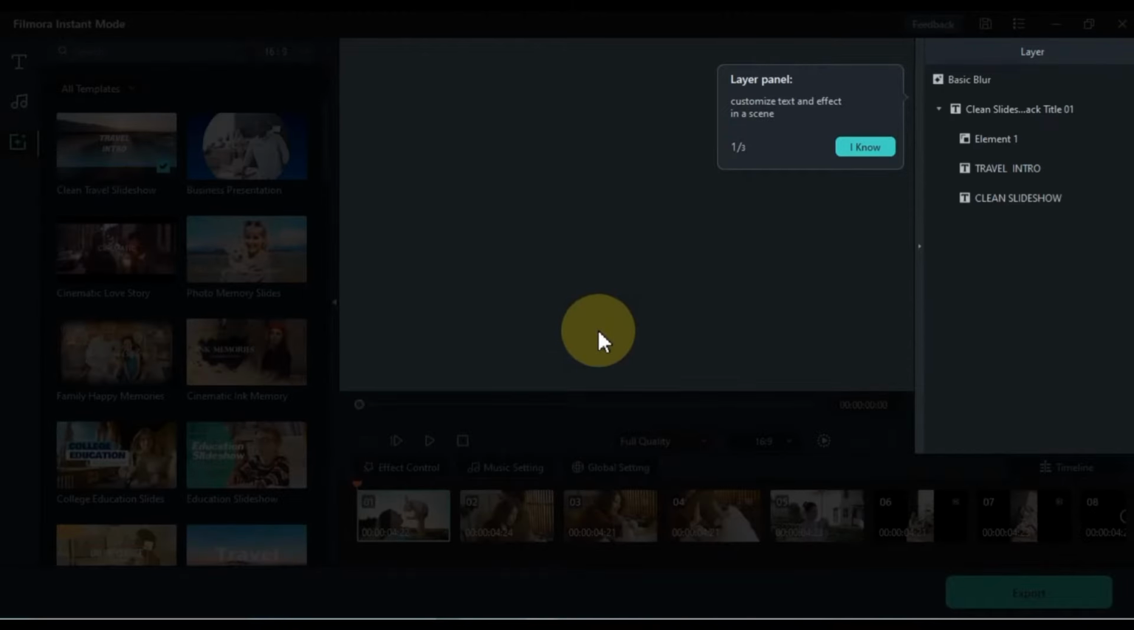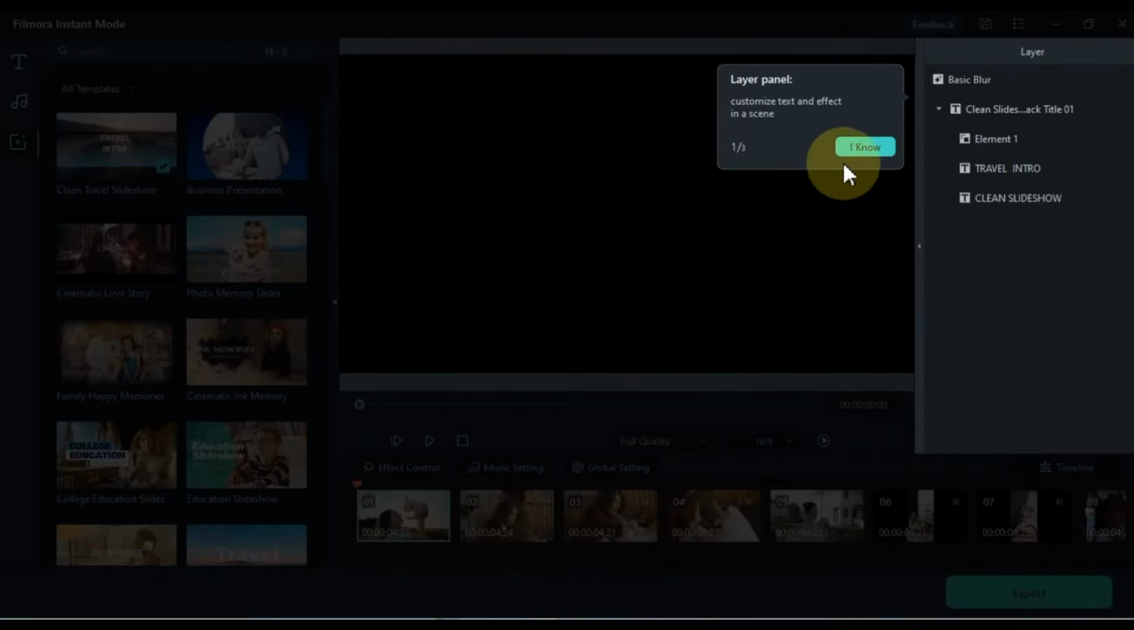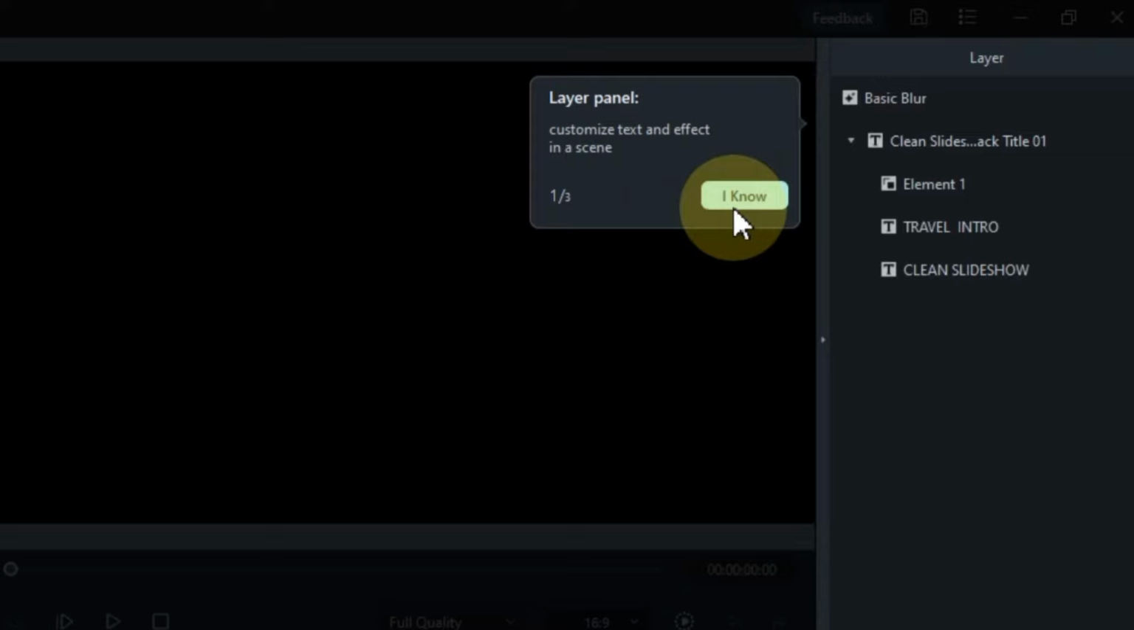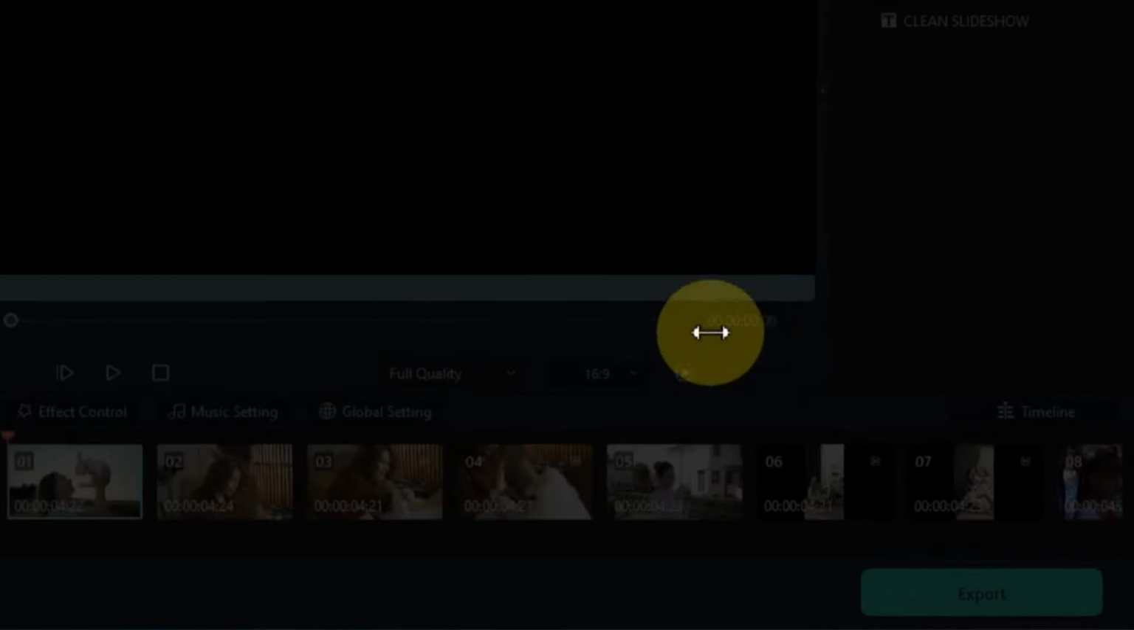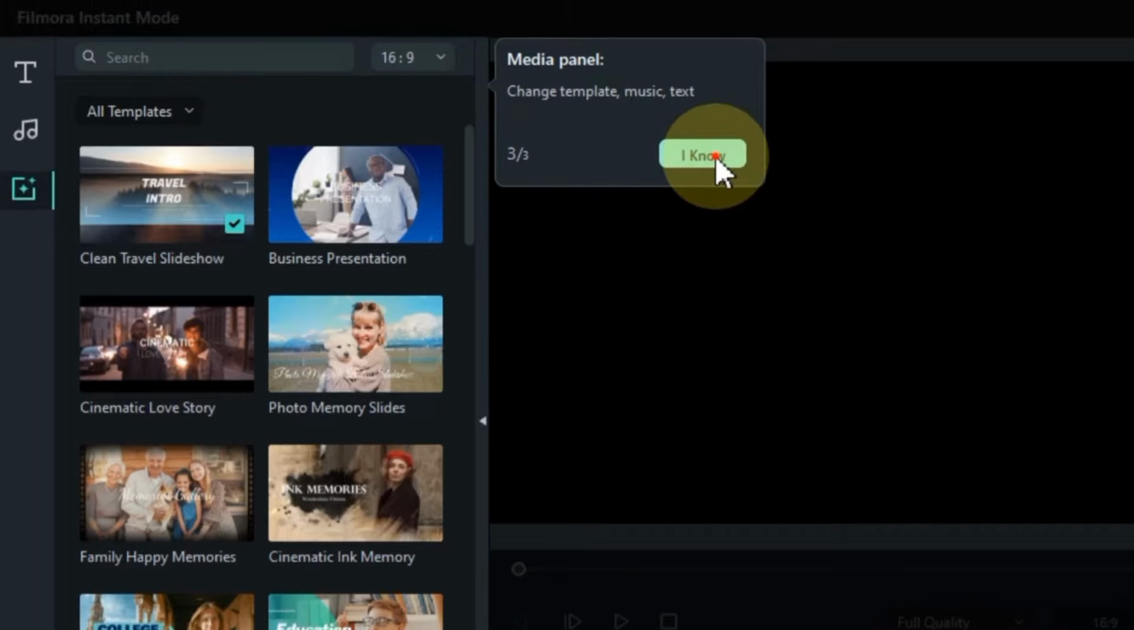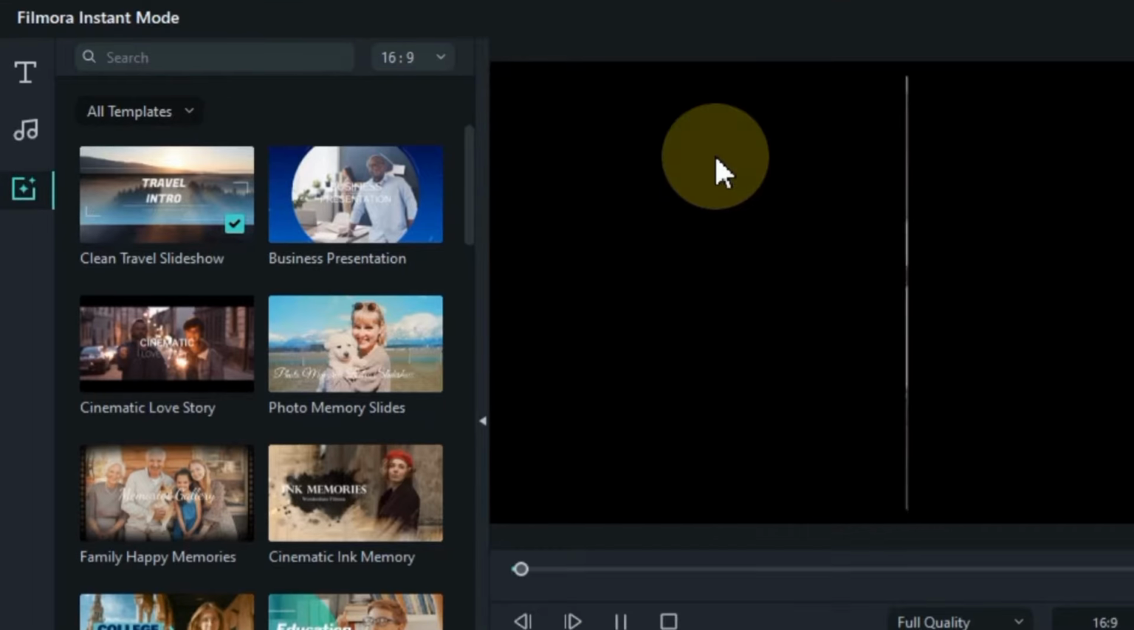You can further customize your project if desired. There's the Layer panel for editing cinematic text and effects, the Storyboard to customize your highlights, and the Media panel to adjust your template, music, and text.